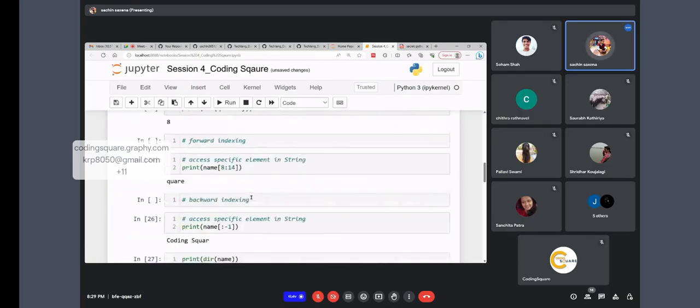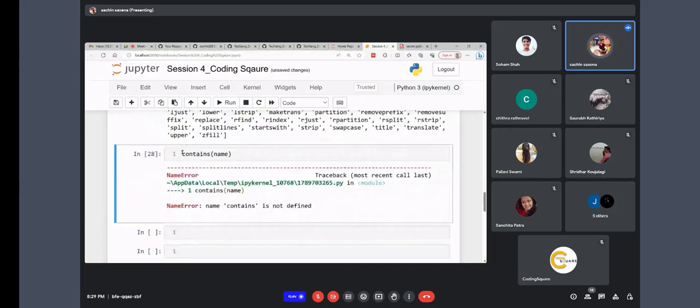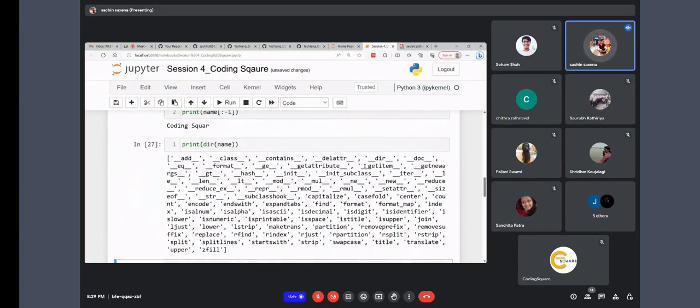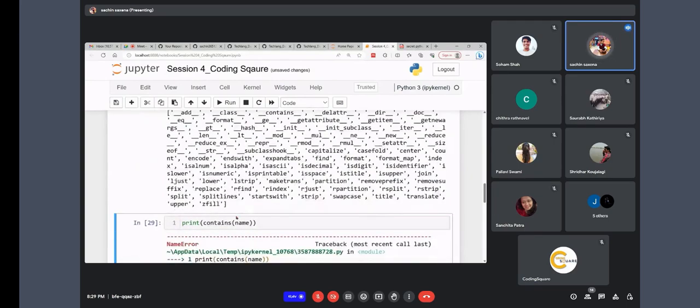Okay, so there might be some more aspects. Suppose I'm going to use this inside the print. Okay, so it's not there. So there might be some other functions available with this one or some value.